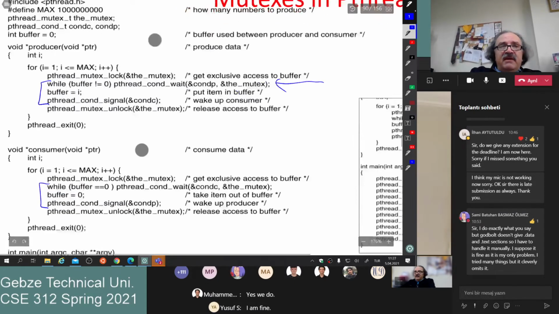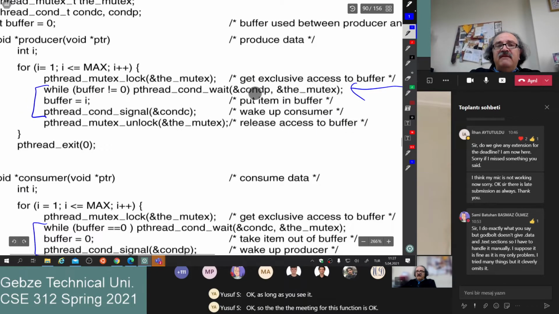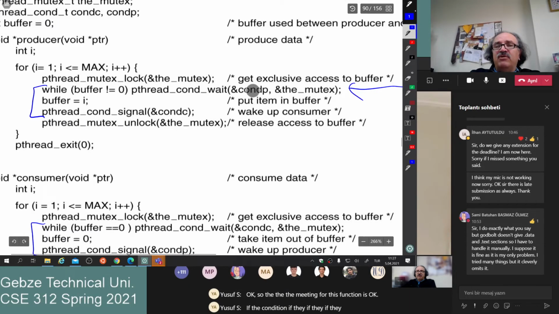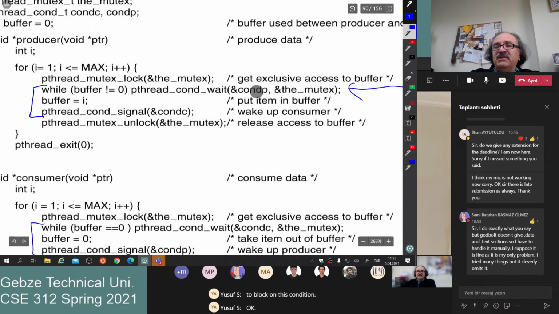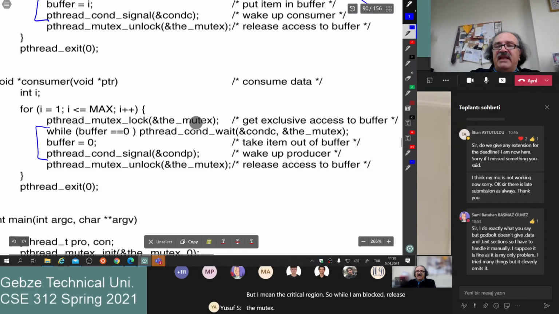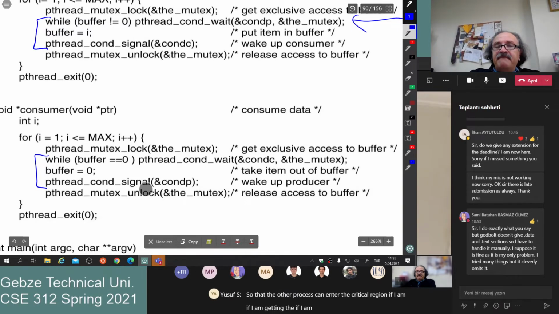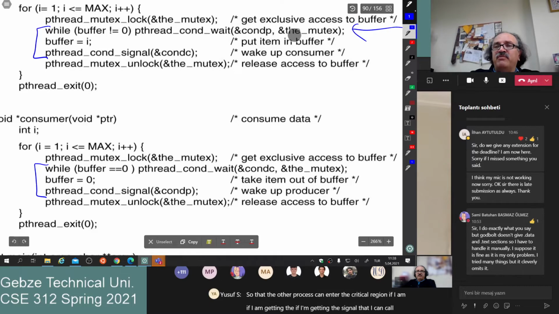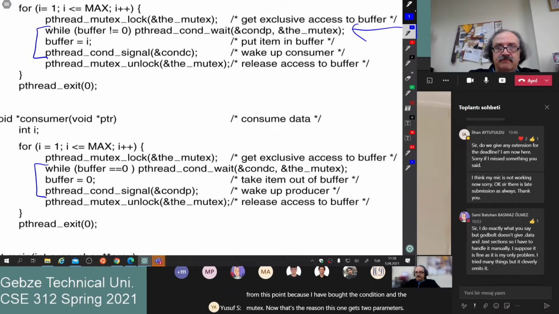So the meaning of this function is, I am going to block on this condition, but I am in the critical region, so while I am blocked, release the mutex so that the other process can enter the critical region. If I get the signal, then I can continue from this point because I have both the condition and the mutex now. That's the reason this one gets two parameters. Okay? Did you guys understand it?